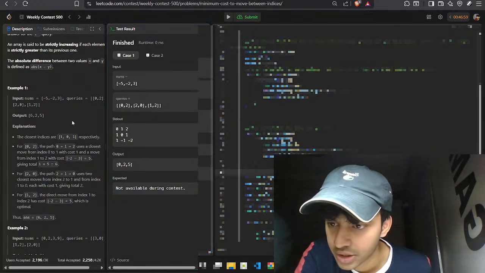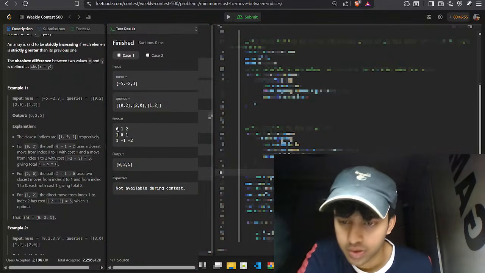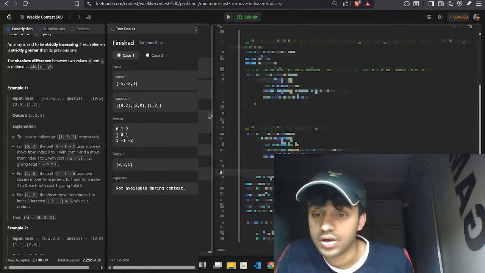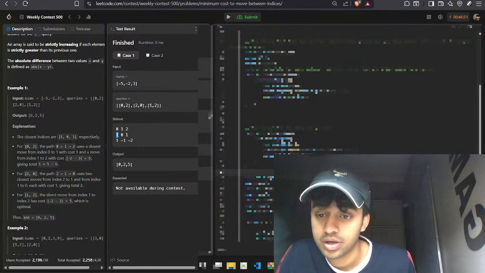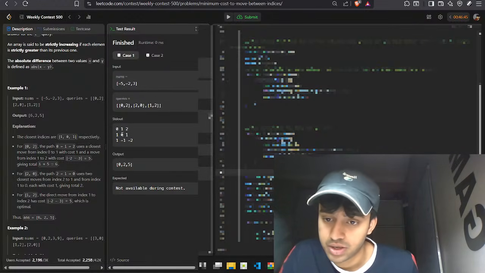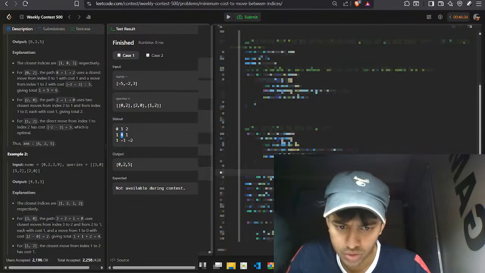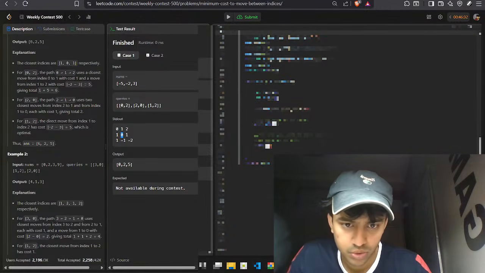The closest is 1, 0, 1. From 0 you can go to 1, that means it's 1. From 1 you can go to 0, that means it's minus 1. From 2 you can go to 1, and from 1 you can go to 0. Okay, the moves is also correct. Why is my output 0 then?